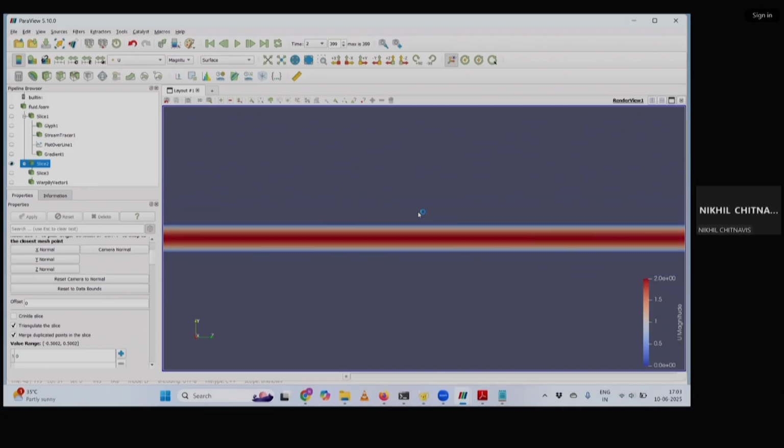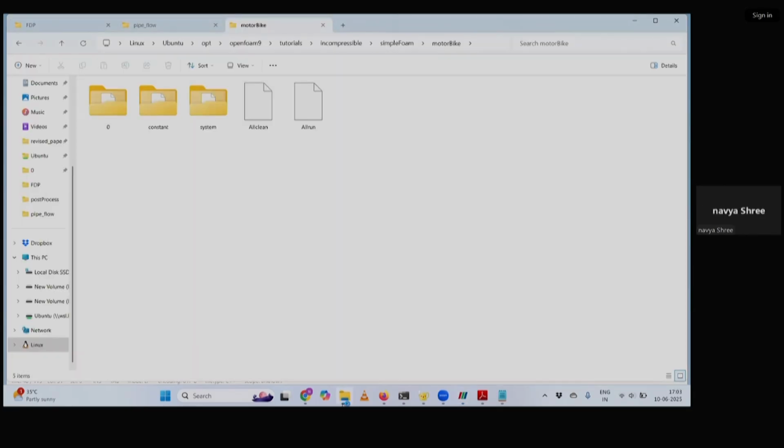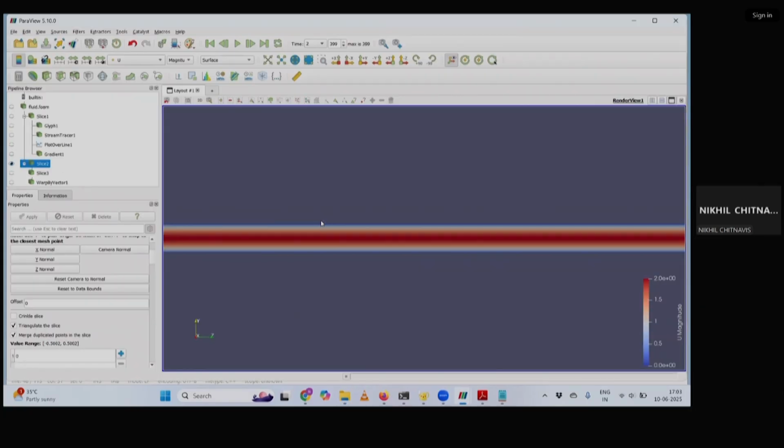No, you can do it, but for that there are some other tutorials. Okay. So for this tutorial, we have assumed the outer wall is rigid, so you will not get any deformation.